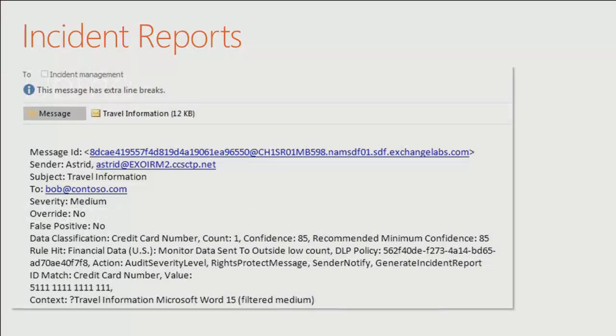So, a quick view of incident reports. We've covered this quite a bit. You get to see the audit data. You get to see what classifications have actually been hit. And then you see the rule details, the actual transport rules that have caused this. And then you can also see the actual content in the mails that contributed to the match. All of these things, as we covered, are configurable, and you get to decide what you see.